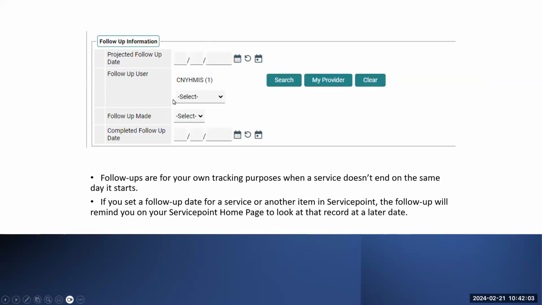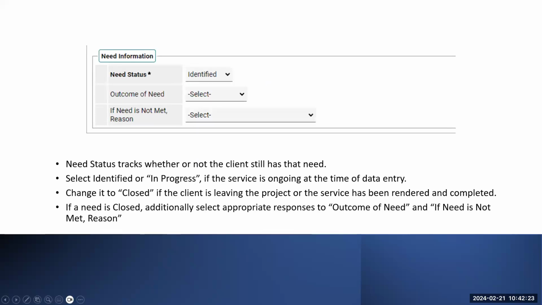There is a section for follow-up information. Follow-ups are for your own tracking purposes when a service doesn't end on the same day it starts. If you set a follow-up date for a service or any other item in ServicePoint, the follow-up will show as a reminder on your homepage dashboard. The need information is required to identify whether a service transaction is in progress or closed, and if the outcome of the need was fully met. If the outcome was not met, you must put a reason.